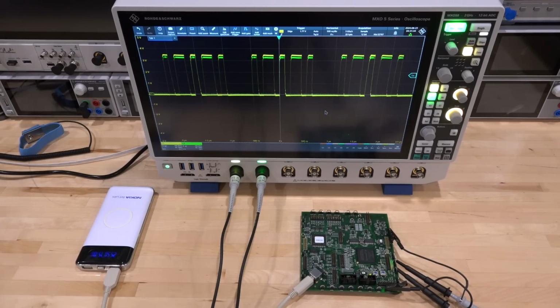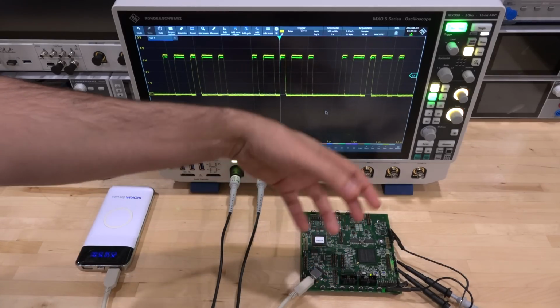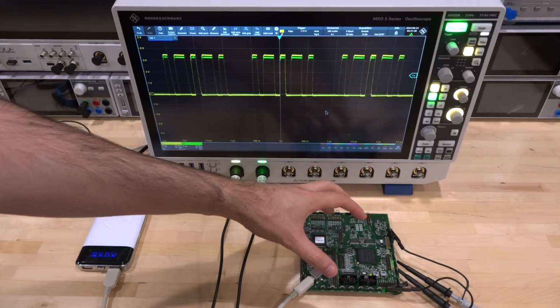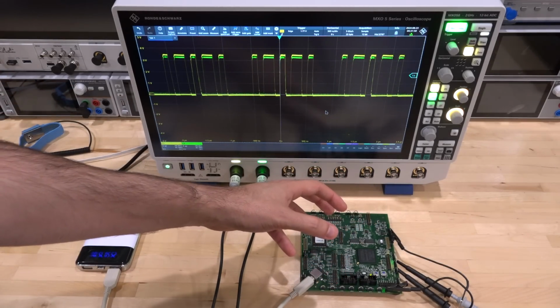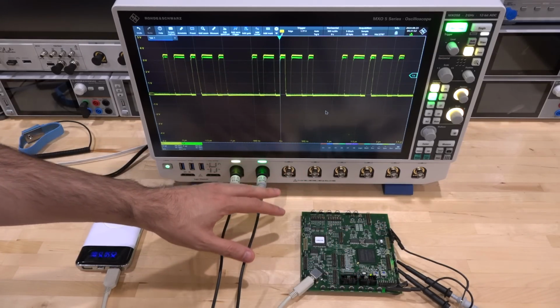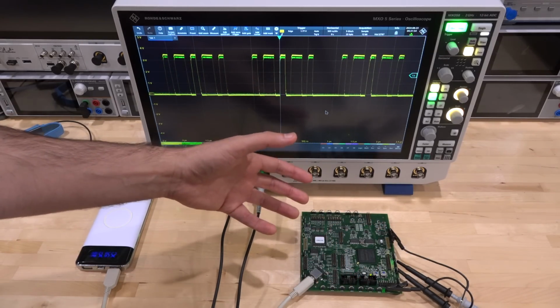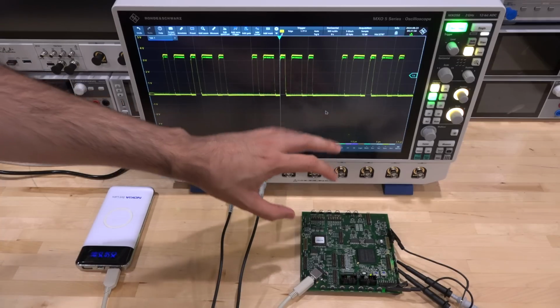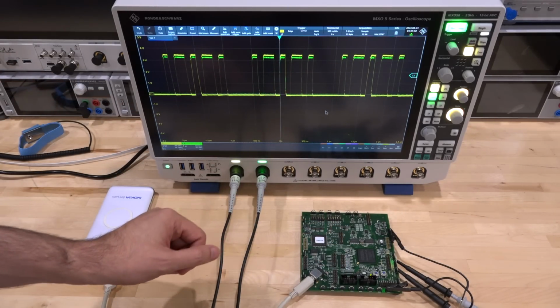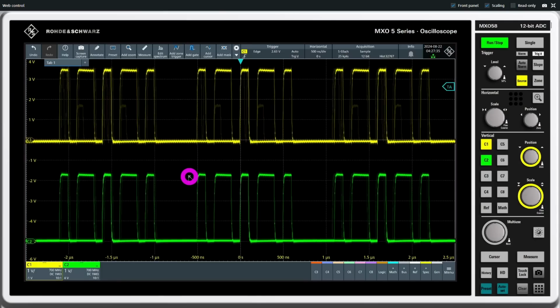And here is our first setup. We have some board over here with various digital and analog activities on it, and there are some defects in these waveforms. We're capturing them directly on two of the channels of the MXO-5, and we want to see if we can use the advanced triggering functions to capture those flaws. Let's take a look. So let's see if we can analyze these signals.